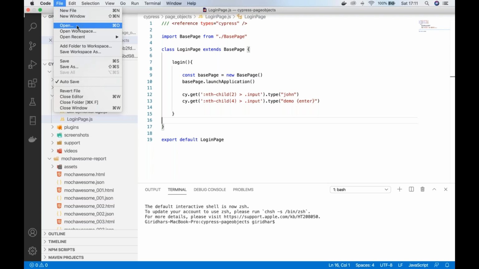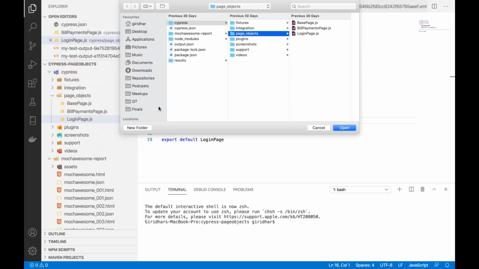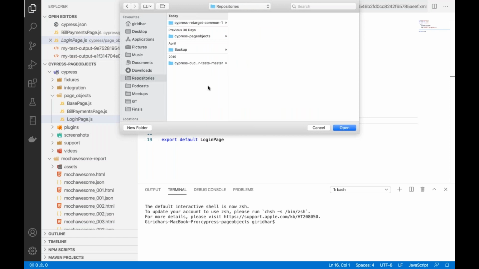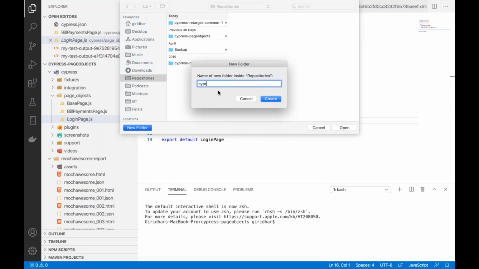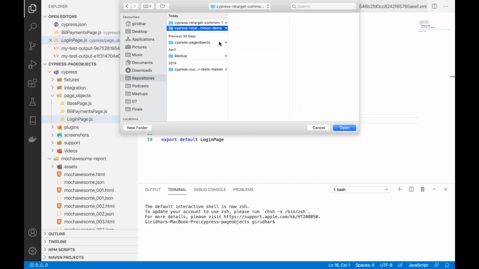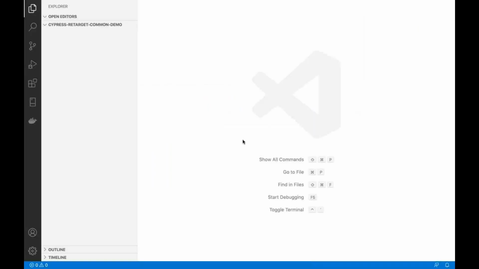So let's do one thing. Let's create a simple project now. To do that, I'm going to create a new folder called Cypress Retarget Common Demo. Okay, so let me create that particular folder and then open it in Visual Studio Code.